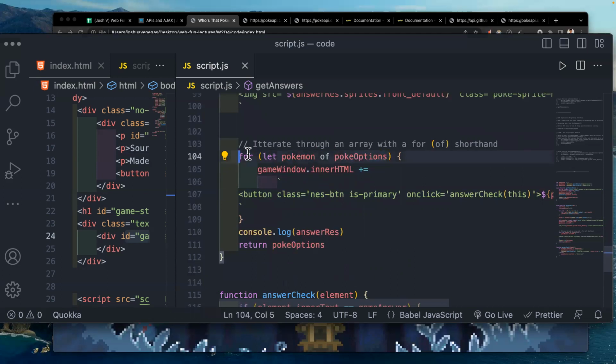So when you see something written like this, for let Pokemon of PokeOptions, this is a for loop. It's going to increase by 1 through each option in PokeOptions. PokeOptions is the name of the array, and Pokemon is the name of the index. Okay, so this is just another way a for loop is written.